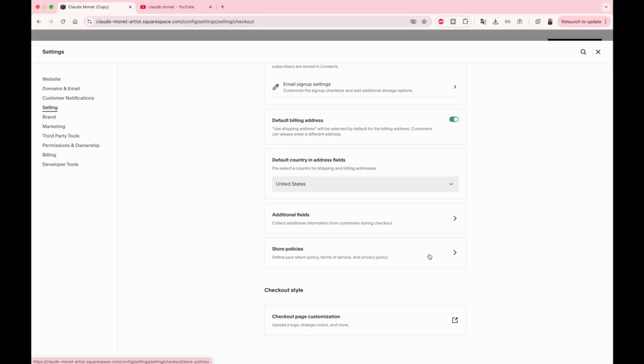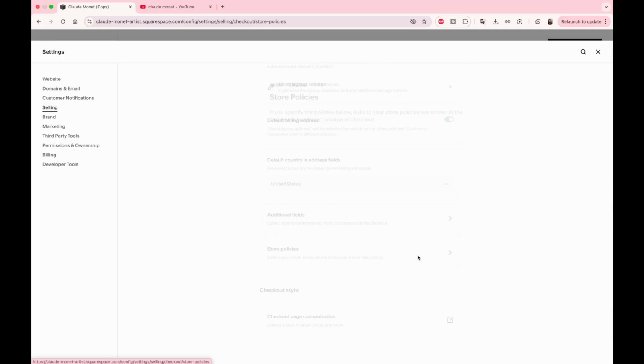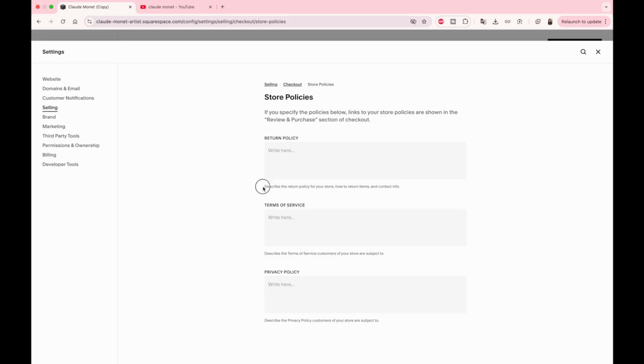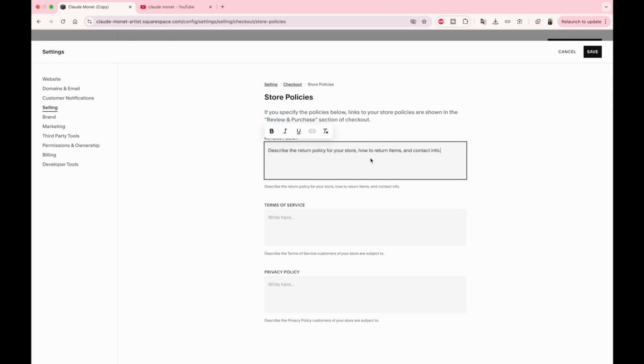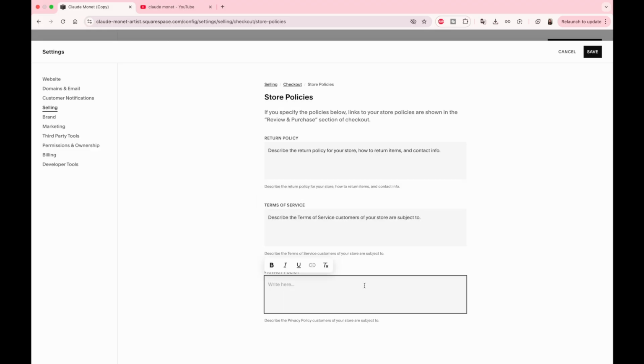This next step is about store policies that we just discussed and are very important for your business. So you can add them directly here as well. And when you do that, they will appear at the final step of the checkout, where customers can click on them to open your policies in a pop-up window. And this will make it super easy for them to read it before purchase.